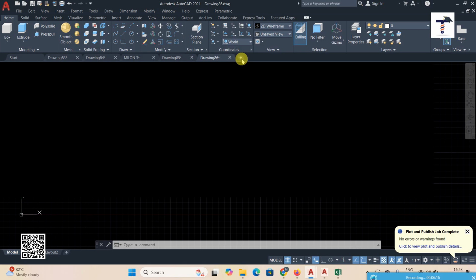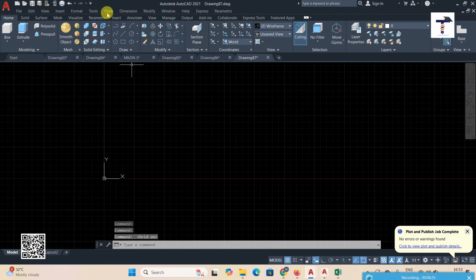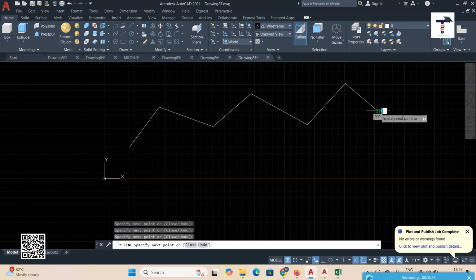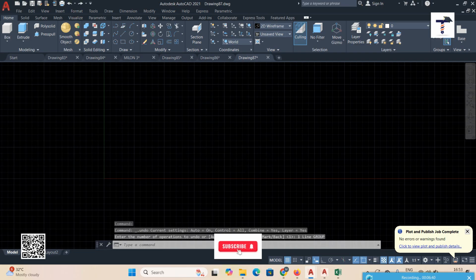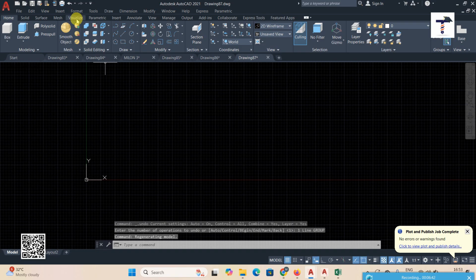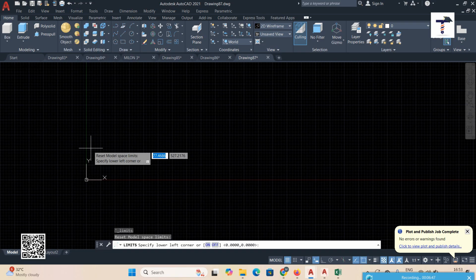Next is drawing limit. How to change the limit? Suppose you create one line, you can click anywhere. But in case you choose drawing limit, just undo it, and choose Format, then drawing limit. So drawing limit you can change.